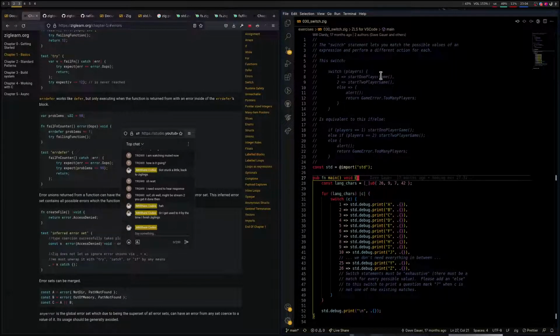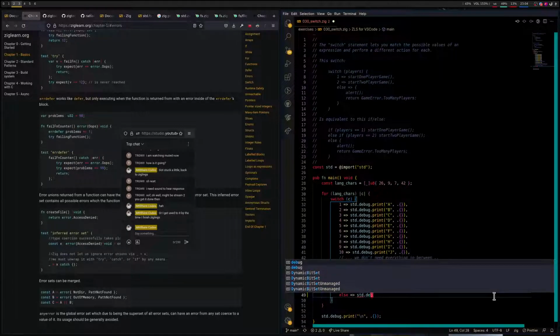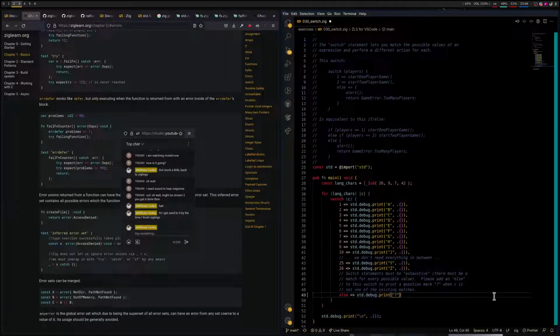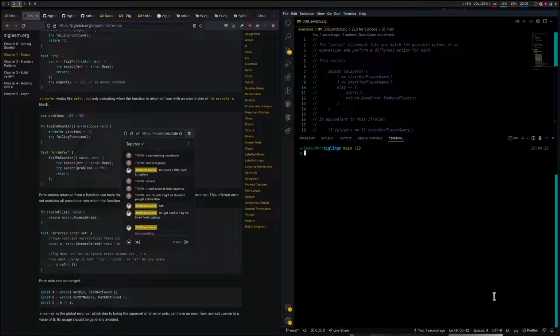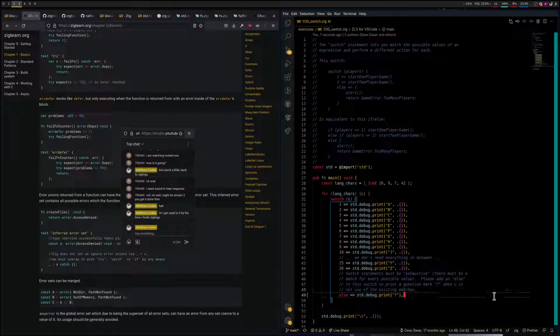Switch statements let you match possible values. Okay, we don't need anything in between. Exhaustive. Else std.debug.print question mark when c is not one of the matches. I think that's it. Okay. It needs 2 arguments.